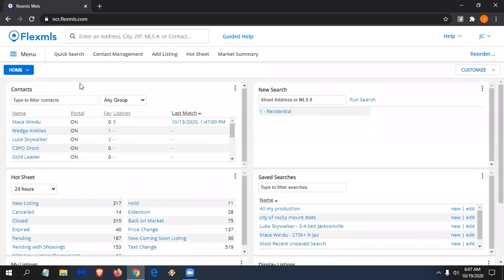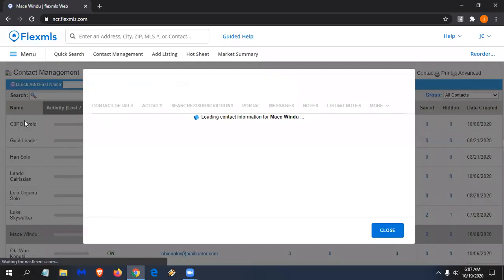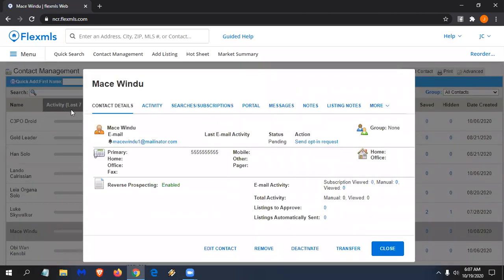So if I want to pull up Mace's contact record, very simple, I can click on it. I will notice that there's that index finger telling me I can do something with it. It'll click through, but also I have help text that says edit this contact. So I click on Mace, and I notice it will bring up his contact record, and I can go through the individual tabs if I would like.